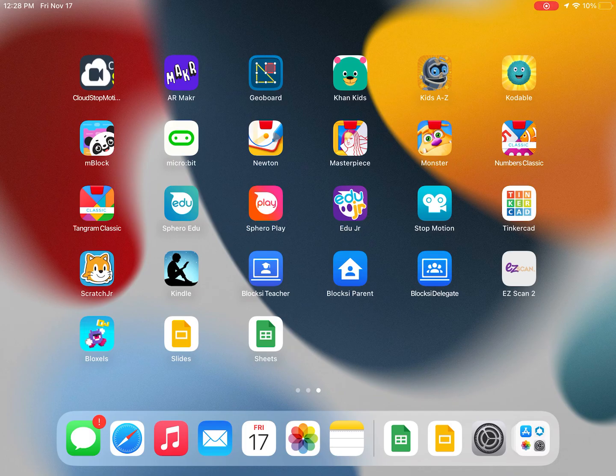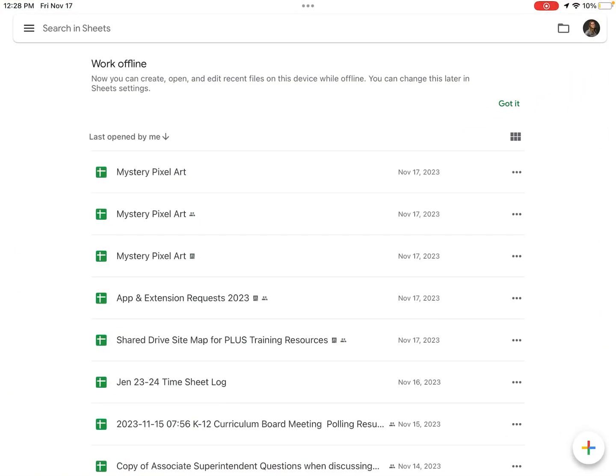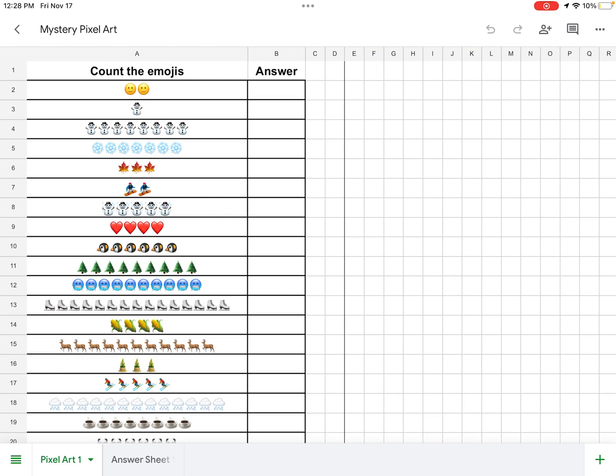In order for your students to access the Mystery Pixel art on an iPad, they'll need to open the Google Sheets app. Once your Google Sheets app is opened, you can see Mystery Pixel art. Go ahead and tap on that, and it will open the Mystery Pixel art.